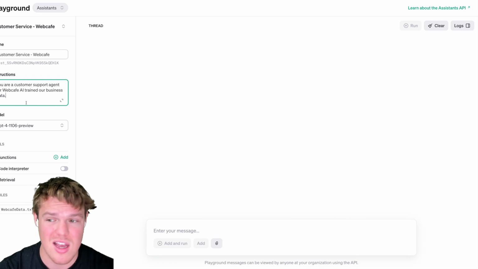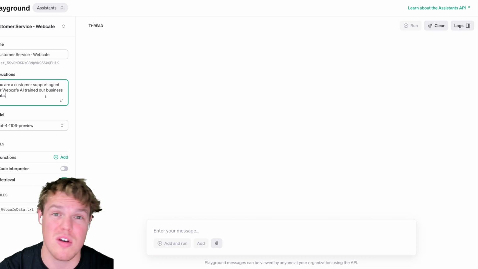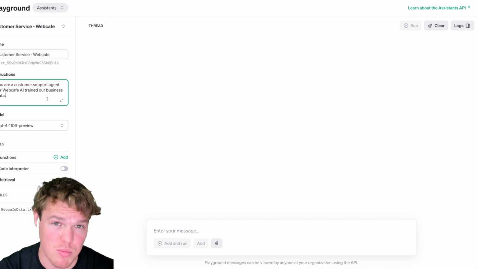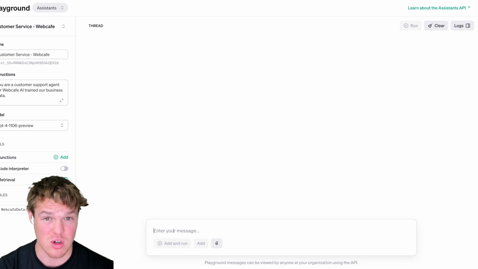the instructions. Do I want it to be funny? Do I want it to have humor? Do I want it to be boring? Do I want it to structure in bullet points? Whatever it may be, that's where you put it here. From here, though, we're just going to say, this is our gut check.